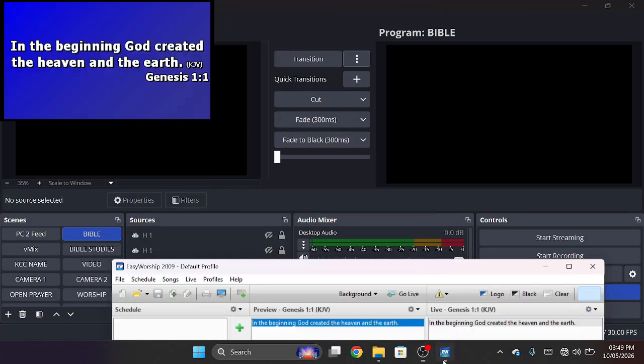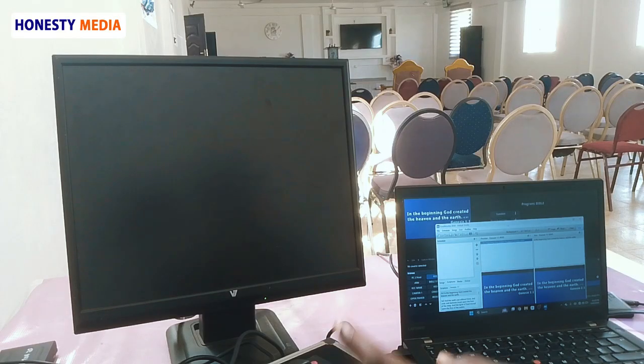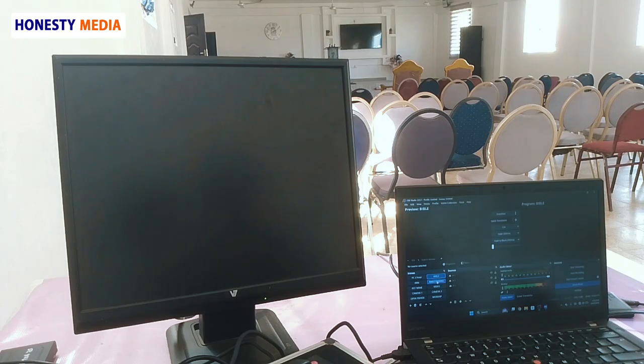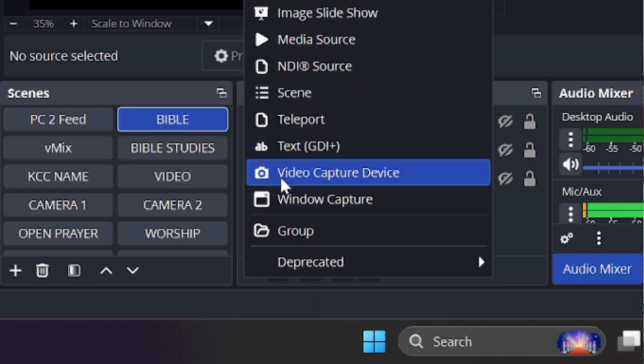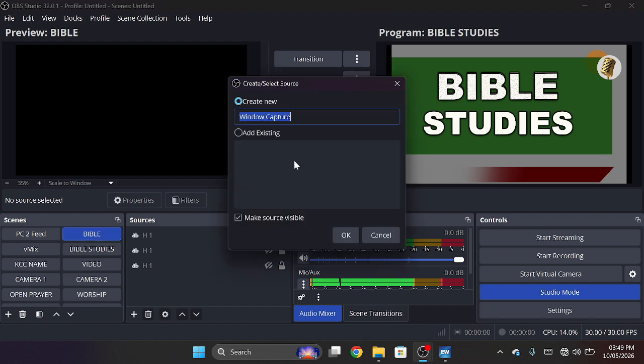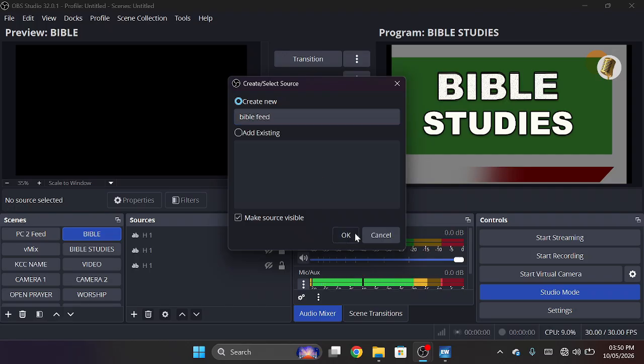Okay, now let's go to Easyworship. Now you can see if I pop up the Easyworship, it's not going to show up on the screen. You can see that. So let me put anything here or another thing on the screen. I've created a scene here. This is a scene for the Bible. Now let me go to the sources on OBS. Sources, then go to window capture. Then let me name it Bible feed. That's all, and that's it.